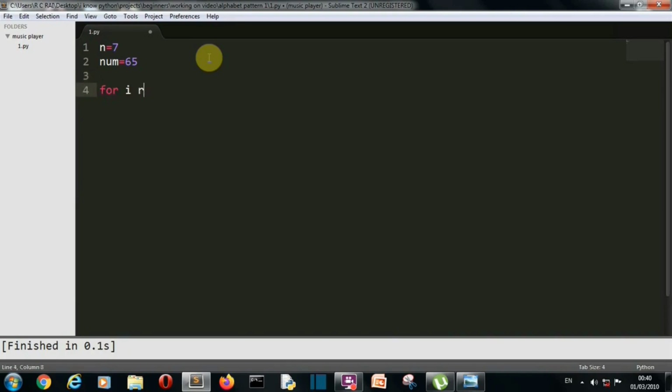Just stay with me. So for i in range, let me write, then I'll explain each and every step. First of all, we'll create our first for loop which will go from 0 to n. So what is a for loop? A for loop is a loop which will iterate through the sequence provided here. First let me explain the range function.